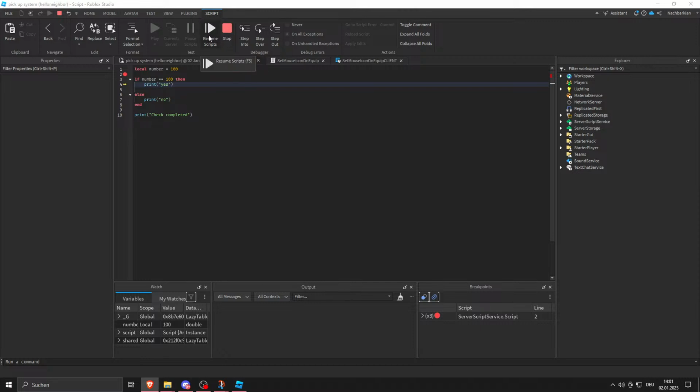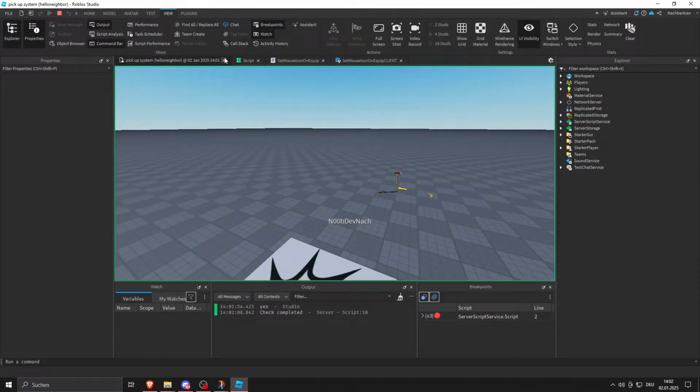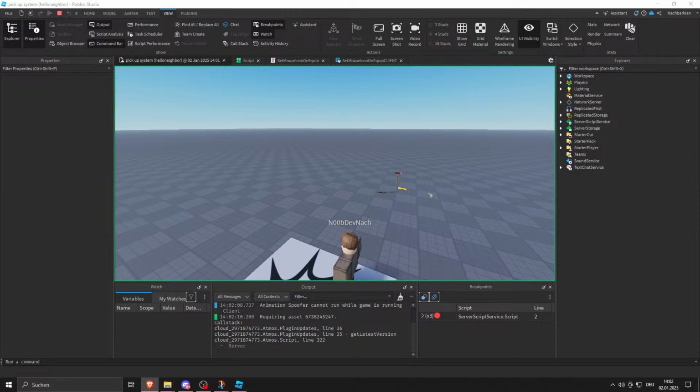And the way we skip, we just say step into. So we click this. Then it runs that, and then it prints yes, right? So it runs our if statement, and now it's ready to print check completed. So then we can say step into, and then it finishes that line, and then it says check completed. And now our code is basically done, right?